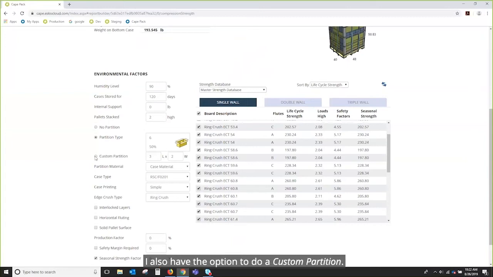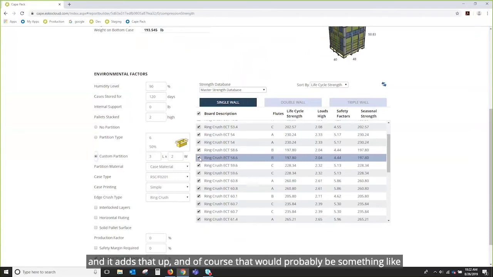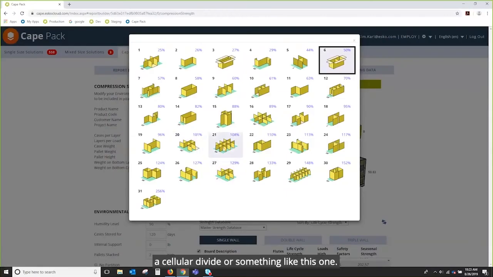I also have the option to do a custom partition. And in my custom partition, I want to say how many lengths of corrugated are there in the case and how many widths of corrugated are there in the case. And then what the program will do is add up all those linear inches and actually calculate my key formula on those. So if I say it's 3 by 2, then it'd be 3 lengths of corrugated and 2 widths, and it adds that up. And of course, that would probably be something like a cellular divider, something like this one, although that's 2 and 3, but similar in that.